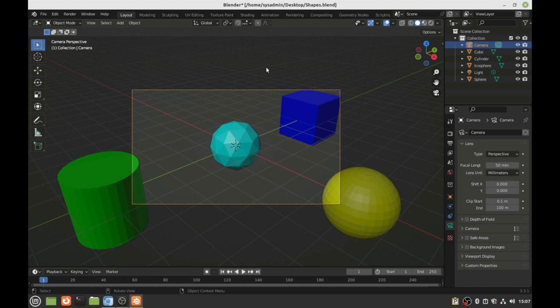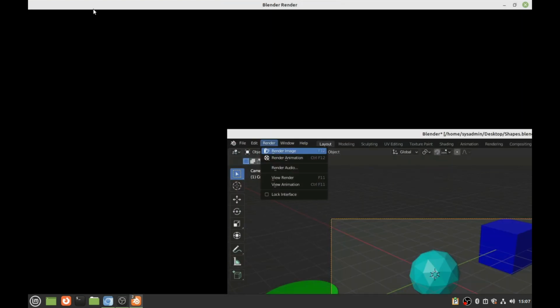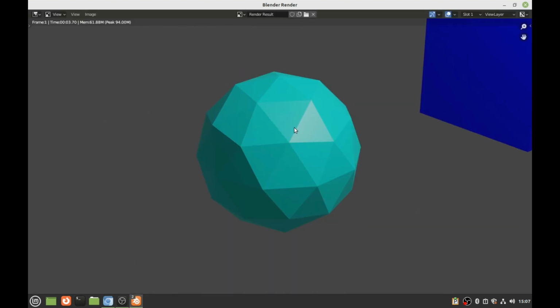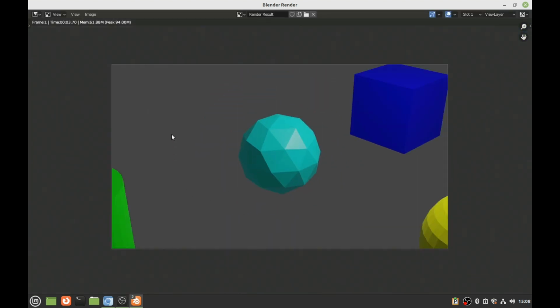So let's now try to save it. To save the camera view or the file in the image format, go into the Render option, which is over here. Click on it and click on Render Image. See, now the same image is available that we were seeing in the camera.